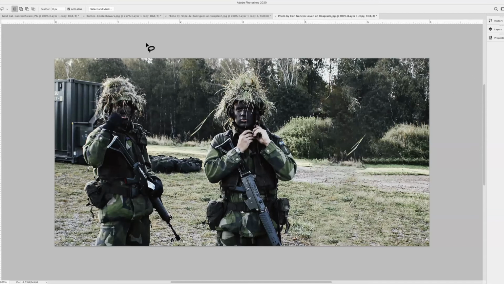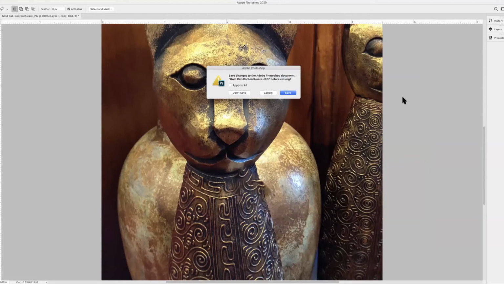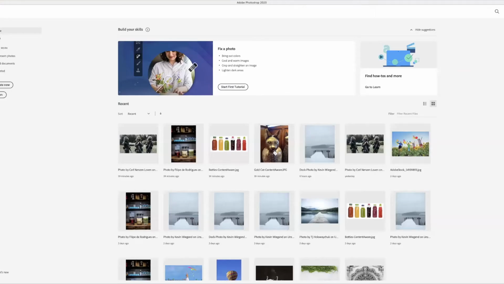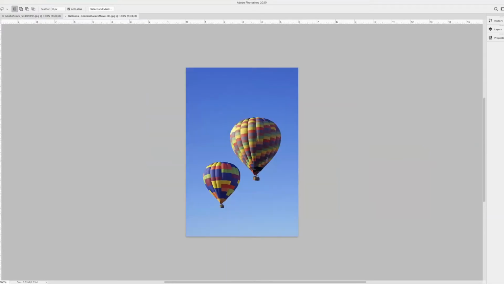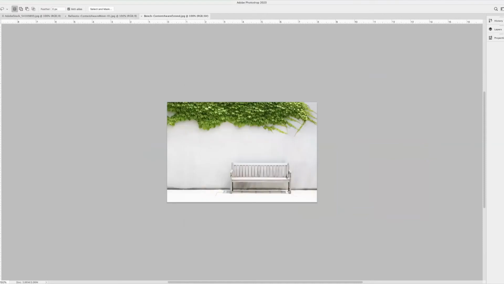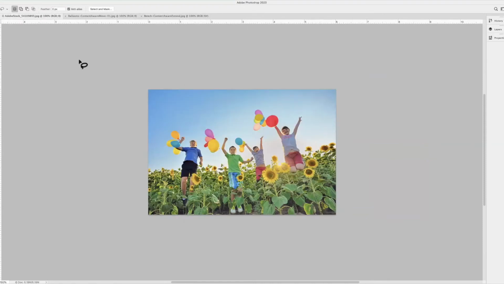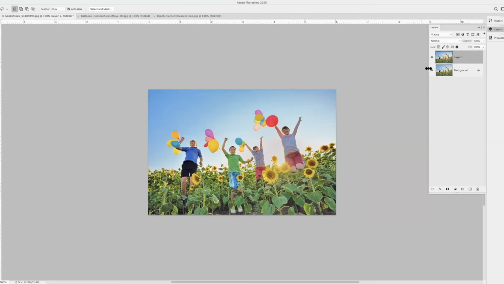Okay. I'm going to close all, and I'm going to, oh yeah, don't save. And I'm going to open up a couple other images. Okay, so the crop tool now has a content aware feature with it as well. So I'm going to go to my layers panel once again, and I'm going to do Control or Command J to duplicate the layer, hide the background here.